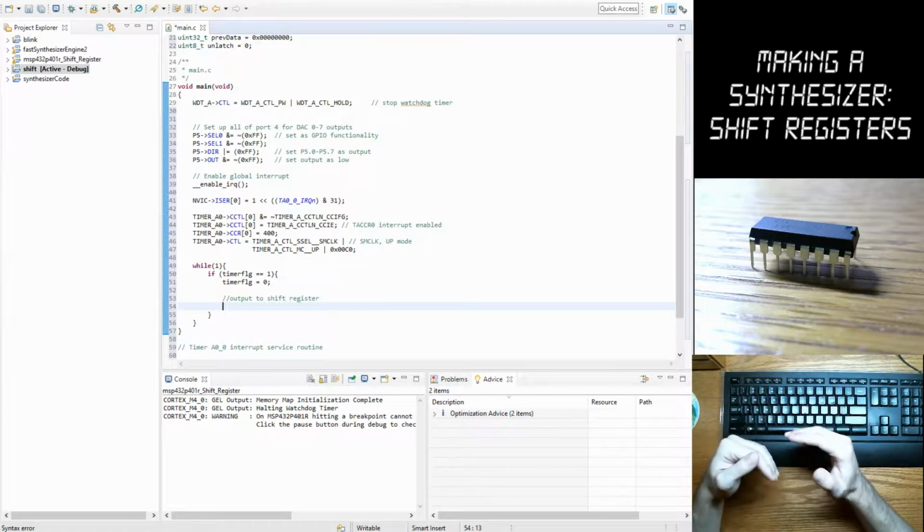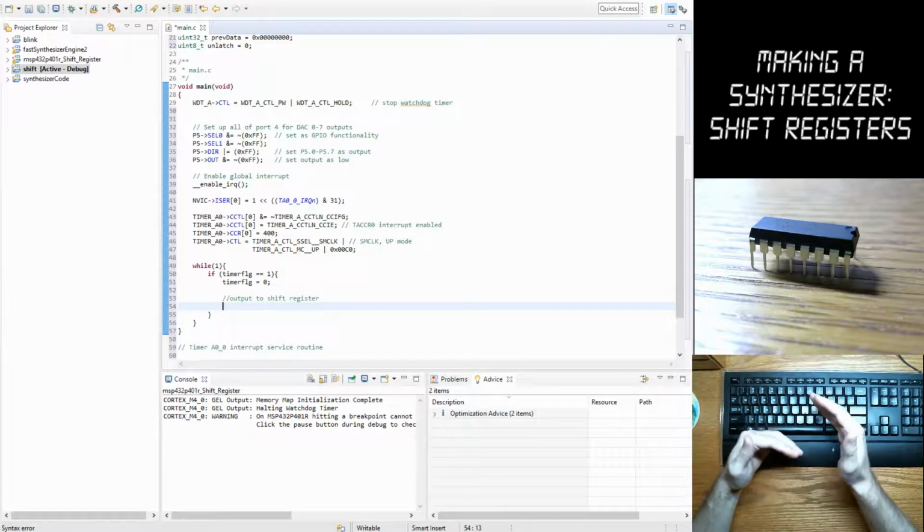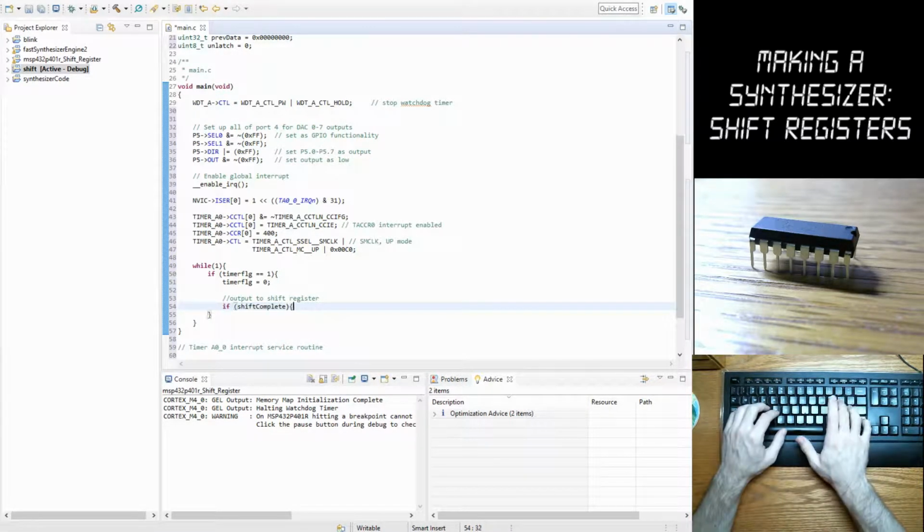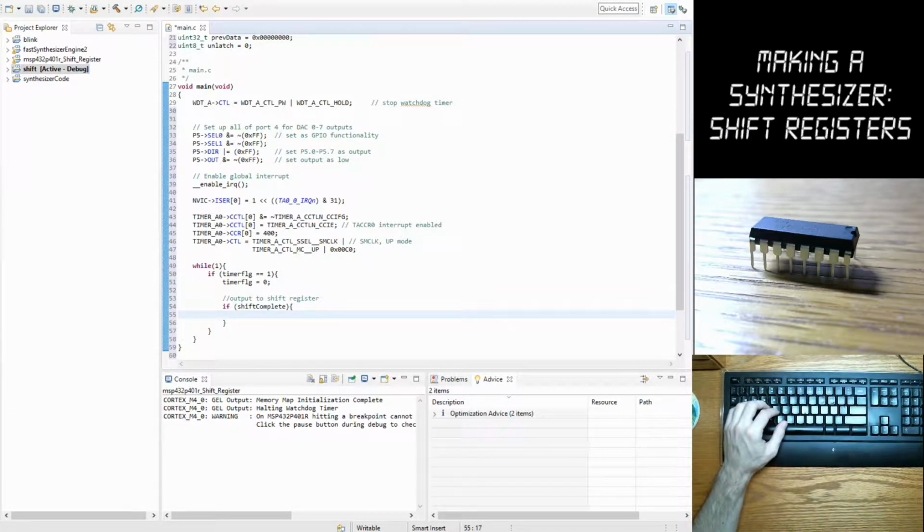What we need to do is shift information in, and when we're done shifting all the information in on multiple clock signals, then we're going to output it. If we've shifted everything in and we're done, then we're going to move that bit around.